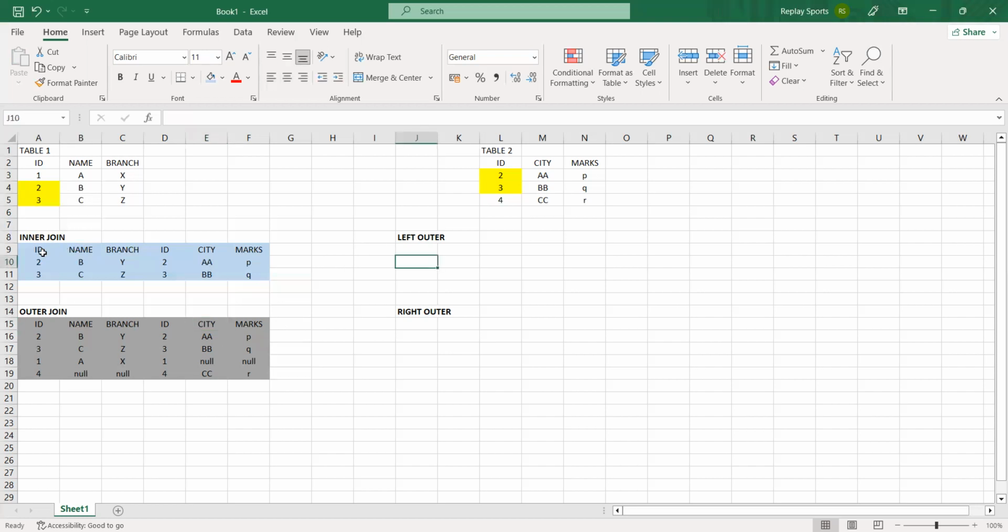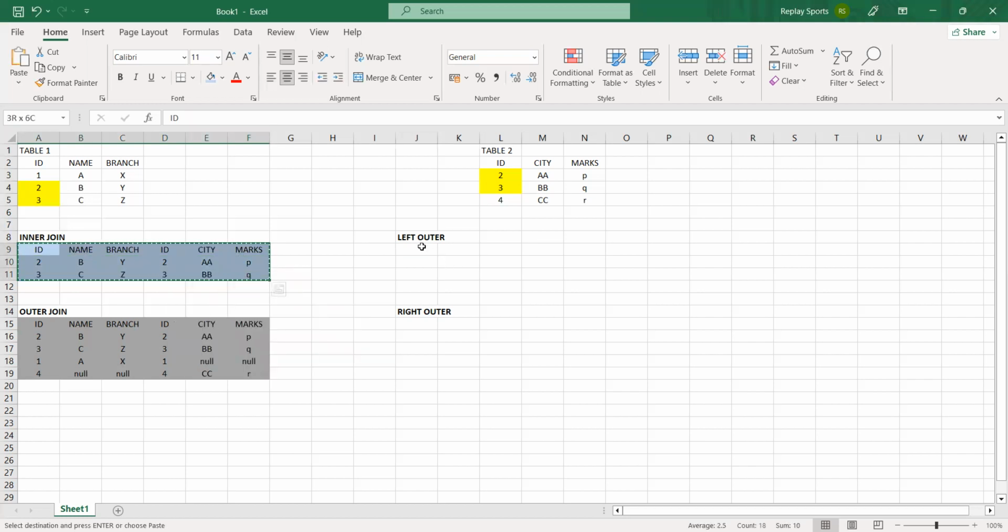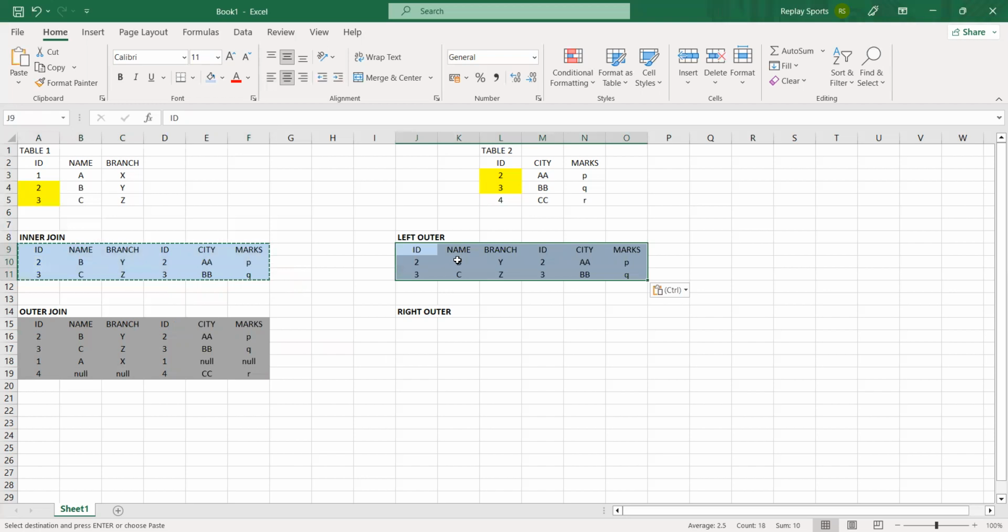Left outer, of course, you will have these values, all the inner values. And when you are joining the tables, you cannot say both tables at the same time. You have to have something on the left and something on the right. Okay, I'm saying join table 1 comma table 2.